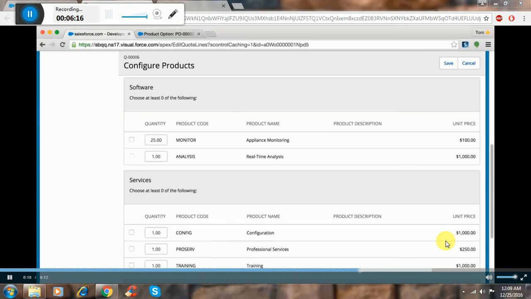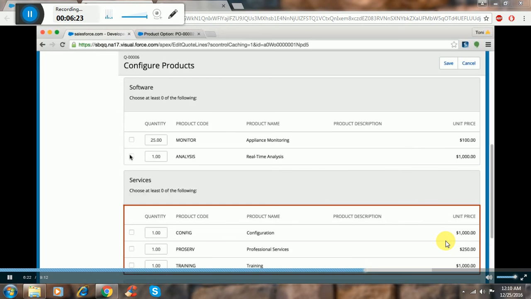Alright, now that's enough clicking. Let's move on to our second product option use case. This use case involves the configuration and professional services product options.